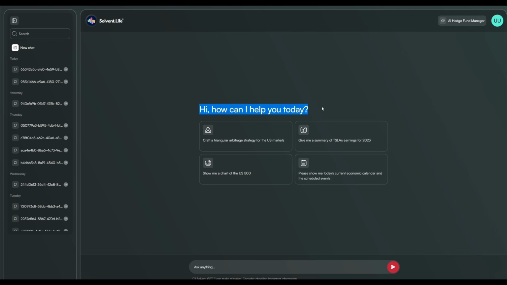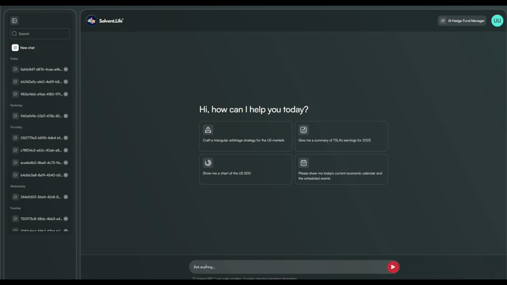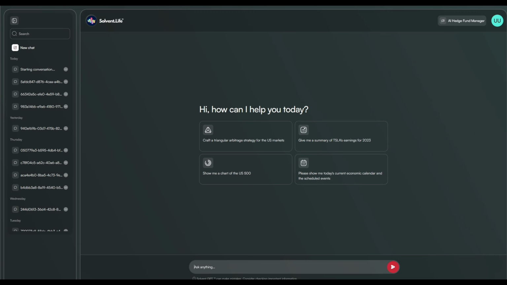So you can see that also in the middle of the chat we have how can I help you, and some popular questions that some of our current users have asked it. So give me a summary of Tesla's earnings for 2023. Show me today's current economic calendar and scheduled events, a chart for the US 500 and arbitrage strategies from the US market. So what I'm going to do here is I'm going to go ahead and ask it an overview of the US market. So give me an overview of the US markets.